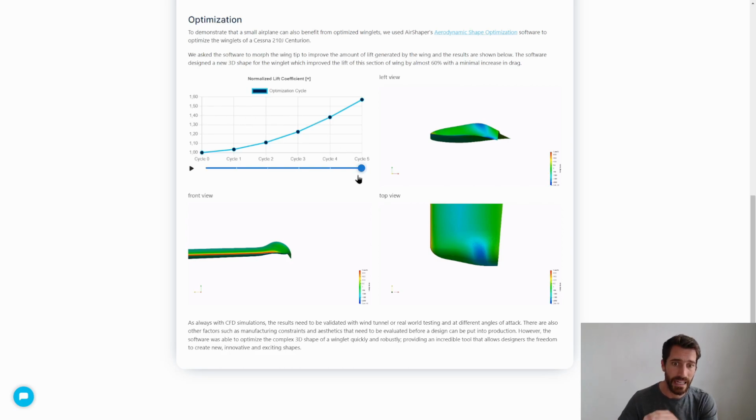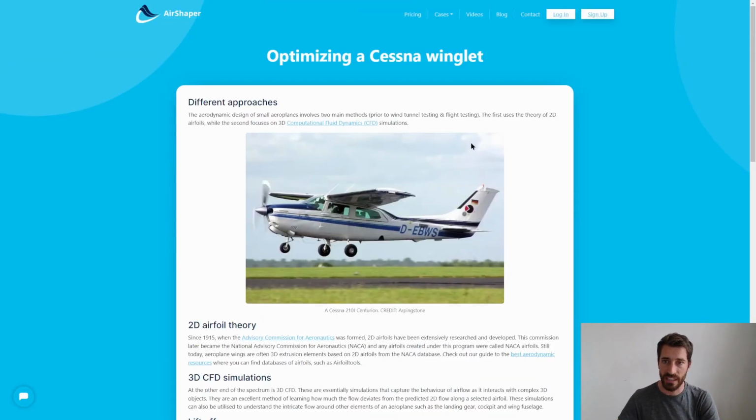Of course, that is for one angle of attack, and it needs to be checked for other angles of attack, but this is a very, very powerful technique. So that's it in a nutshell what we do at Airshaper. If you have questions, just let us know.